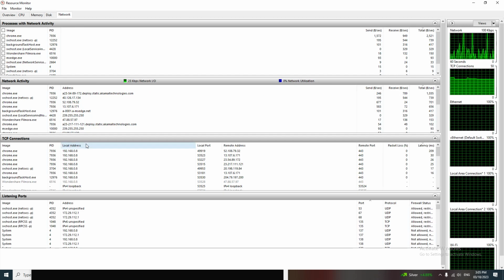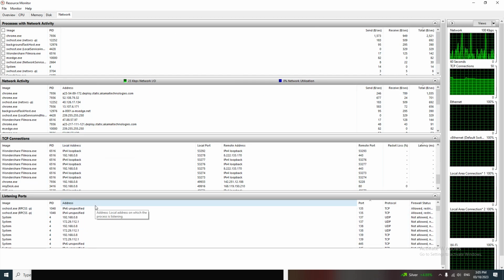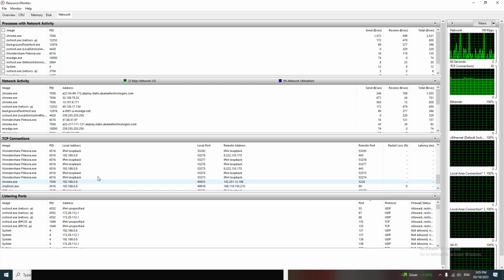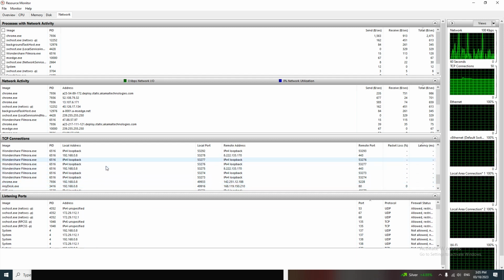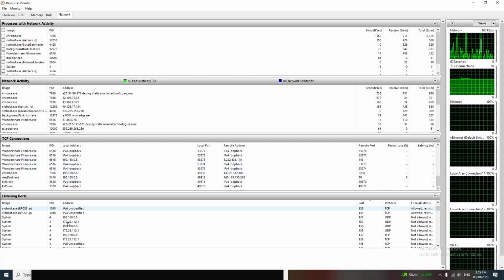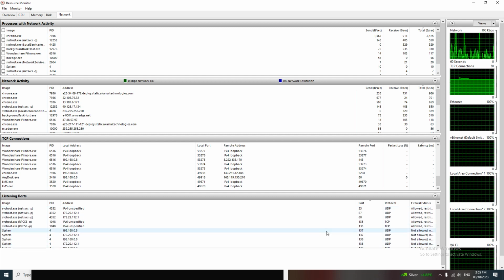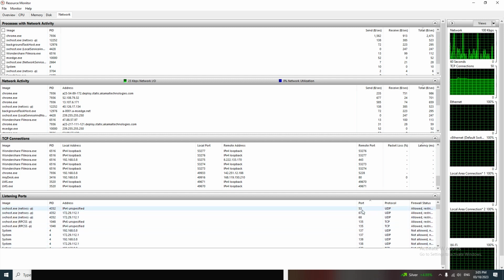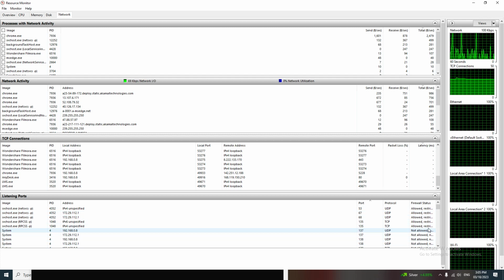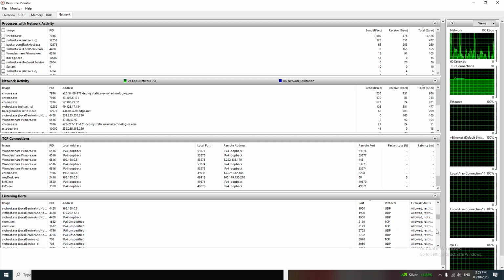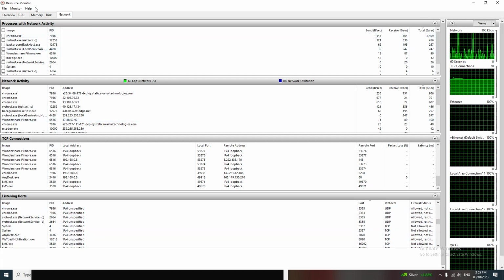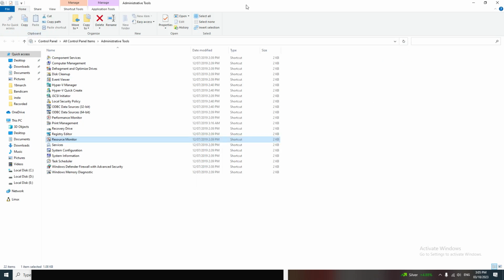It's a network. So the network utilization, see how many ports are listening and how many port connections are established here. You can see all this, how many ports are listening. You can see here the details. Port number 53, 67, these are all the ports. Okay, this is about the resource monitor. So these are all the details that we can see here in admin tools.